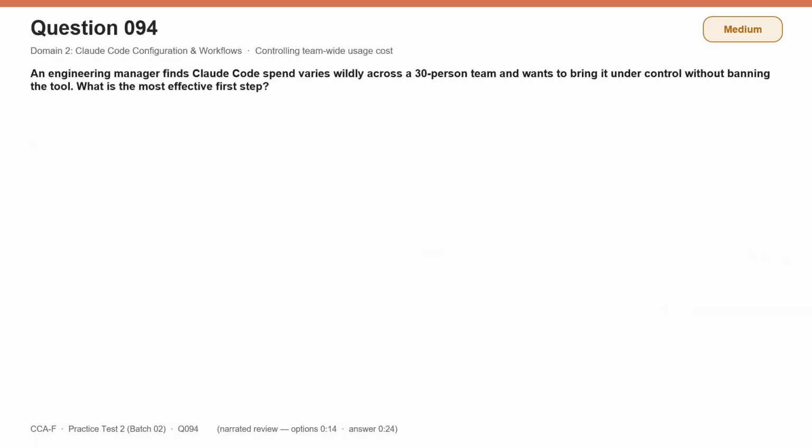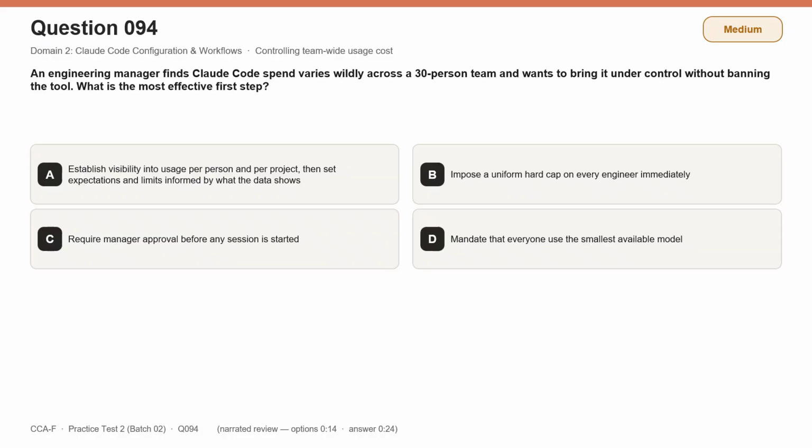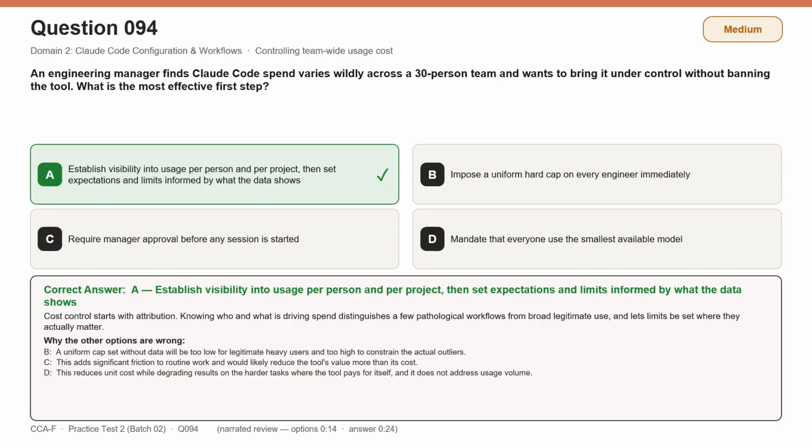Question 94. An engineering manager finds Claude Code spend varies wildly across a 30-person team and wants to bring it under control without banning the tool. What is the most effective first step? The correct answer is A. Establish visibility into usage per person and per project, then set expectations and limits informed by what the data shows.